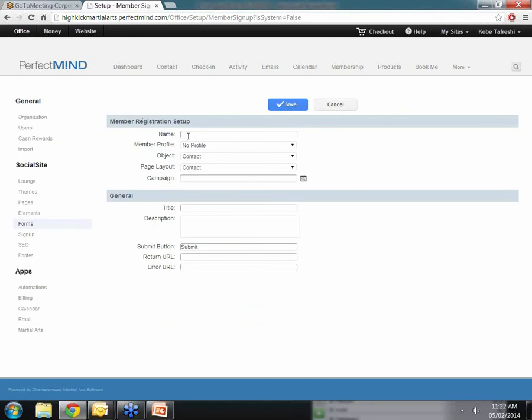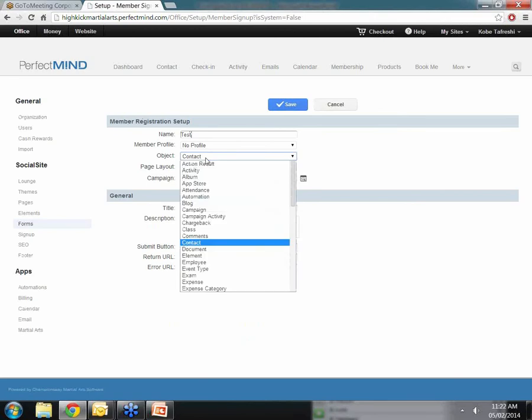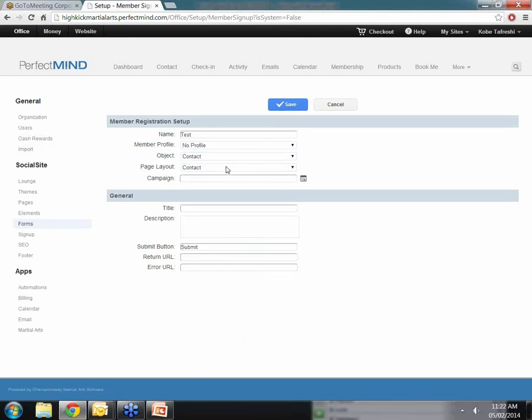So you can create your form, whatever you want to call it. Call it test for now. And you can create different page layouts here. So essentially you can say, for instance, contact for member, online form simple. We have different page layouts. Online form simple is the one you generally want to use.